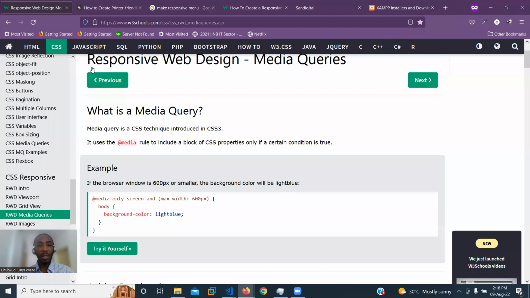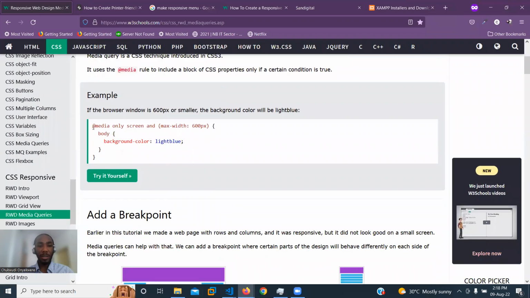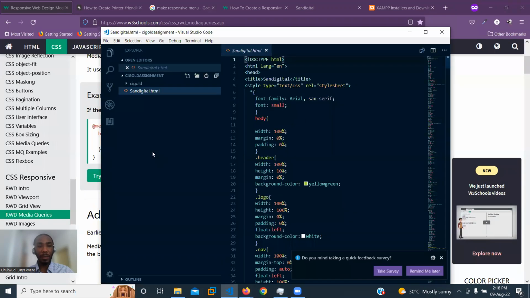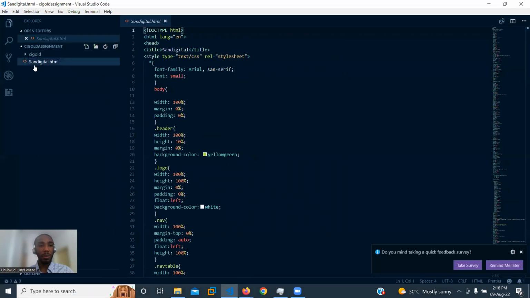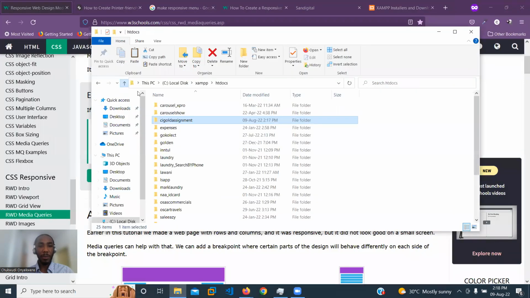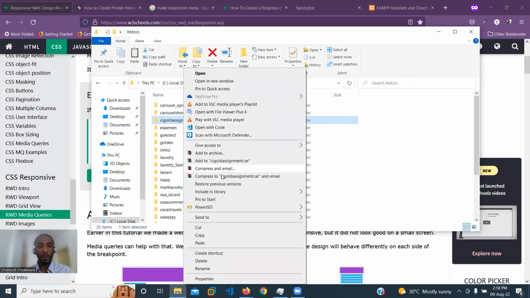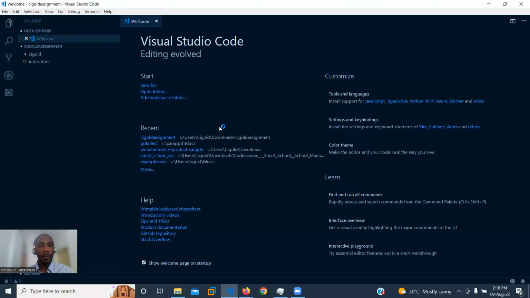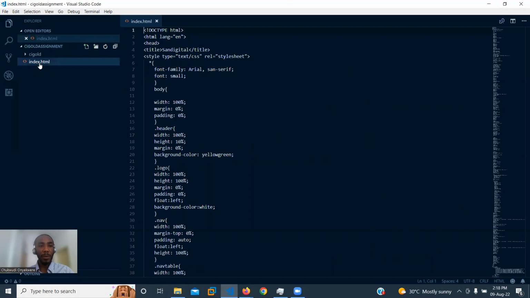So first of all, you can see how it's used. So let me close this, come back here. Let me go to my project folder now, it has changed. Open it with code, yes. So now we're in a project folder.